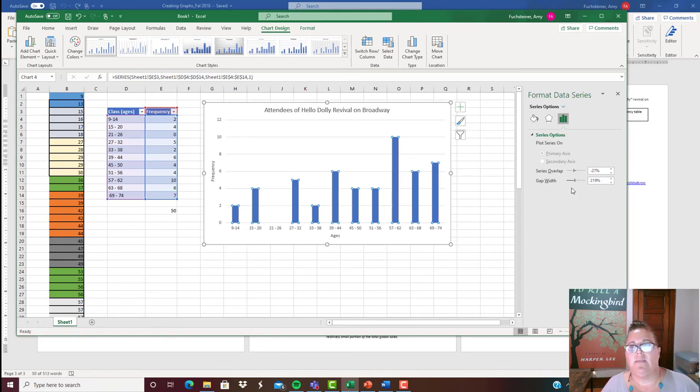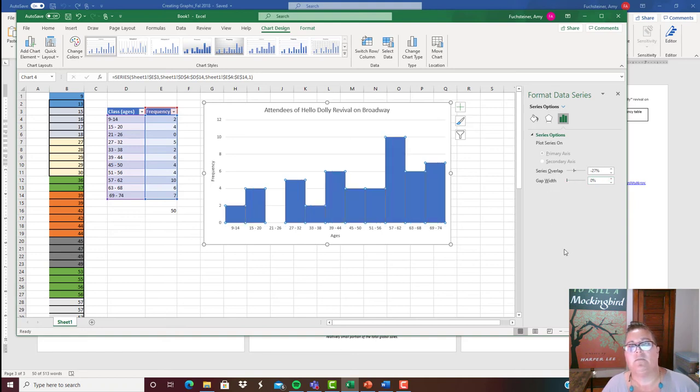And when you double click on that, you should get this format data series there. And basically what we want to do is take the gap width, and right now it's at 219%. We need it to be at 0. We don't want any gaps. So you can use your down arrow, or you can click on this little bar and just pull it all the way to 0. And once you pull it all the way to 0, do you see how the bars suddenly go and touch each other? This is what we want.